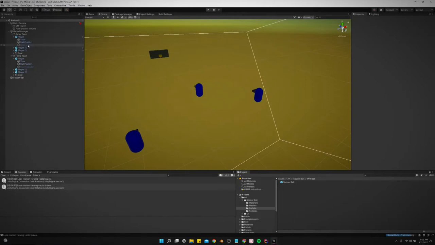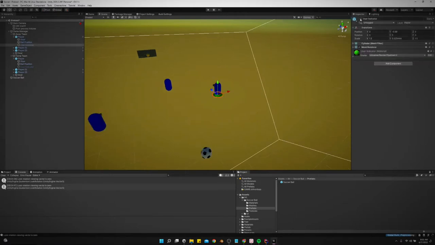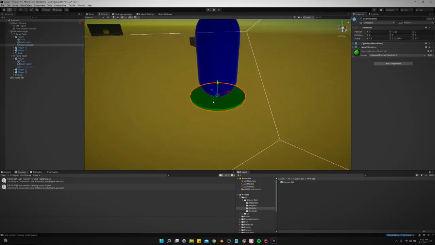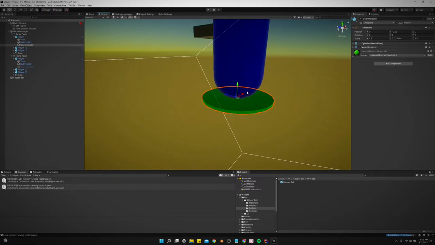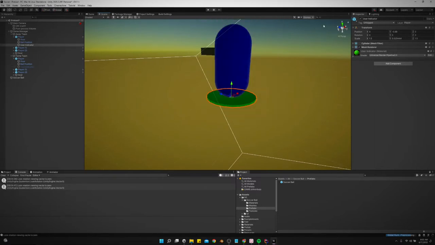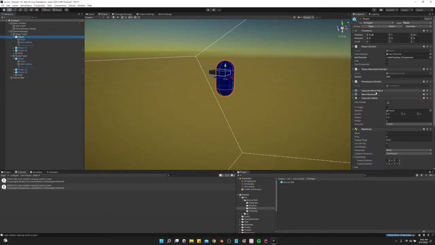First thing I did was create a cylinder around each player, and I just scaled the Y down. So we do that for each player, and in our player script we've got a reference to a game object. User indicator game is a game object, and we just drag it in.